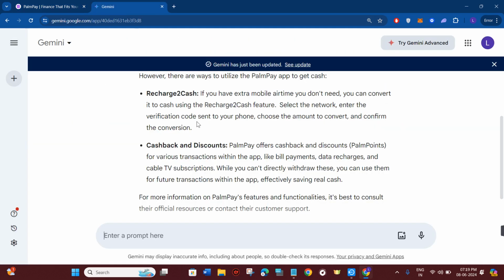So if you have some extra mobile airtime you don't need, then you can convert it into cash using the recharge to cash feature. So you need to select the network and enter the verification code that is sent to your phone. Then you need to choose the amount in order to convert and confirm the conversion.